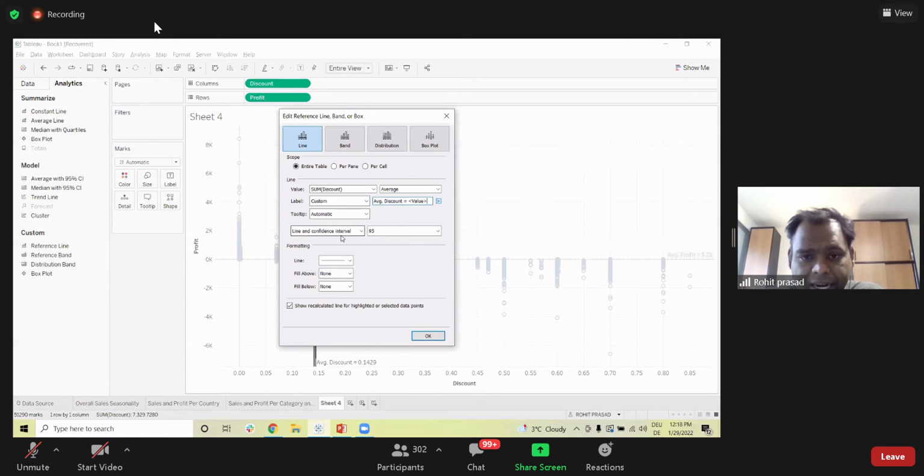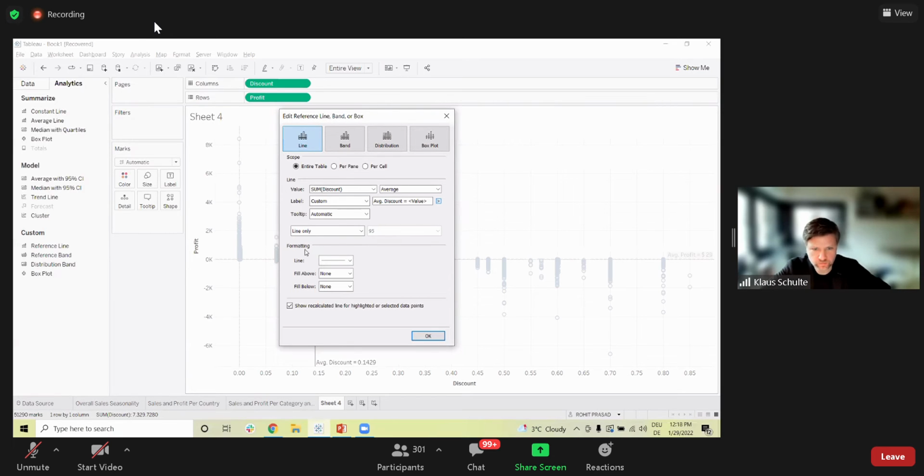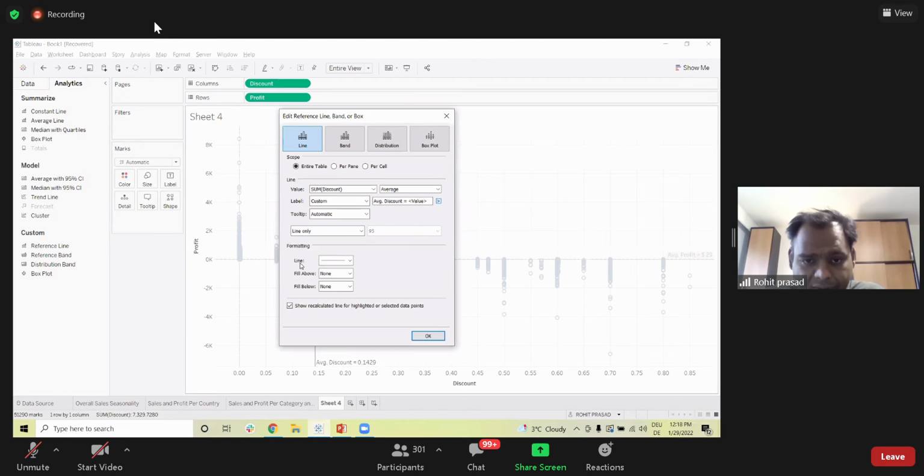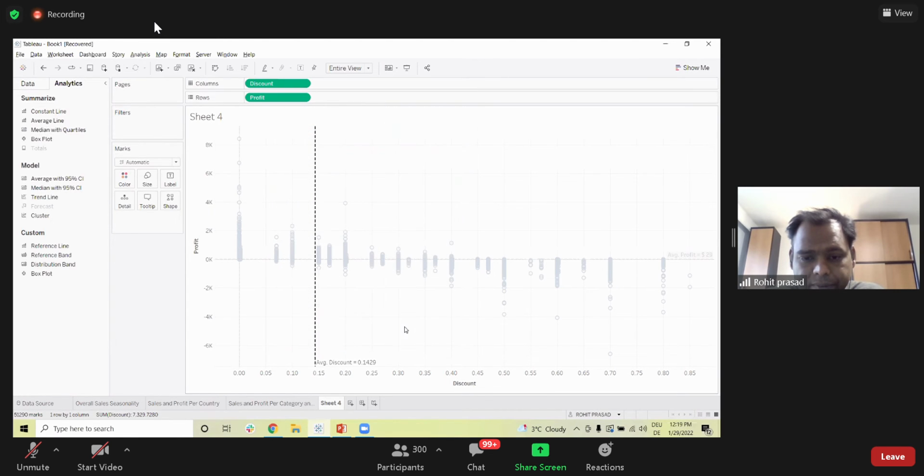Come down to the line and confidence level. Click the drop down. Select line only. Coming back, coming a bit down, there is a formatting. We have the line option here. Click the drop down. Select dash and make it black. Don't need to change fill above. Don't need to change fill below. Click OK. All right, so we can see average discount and average profit.